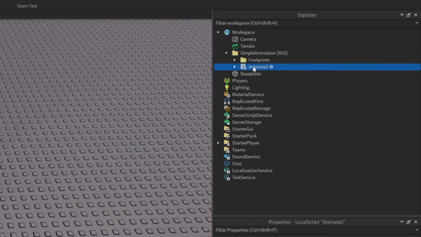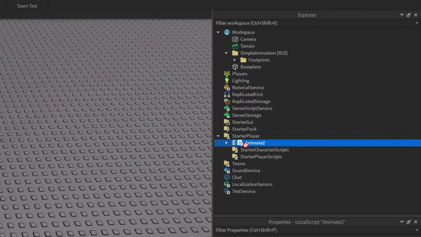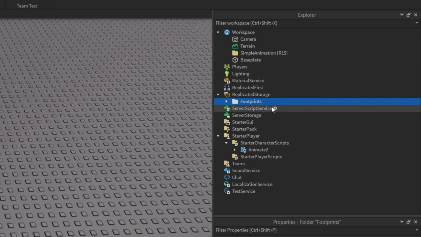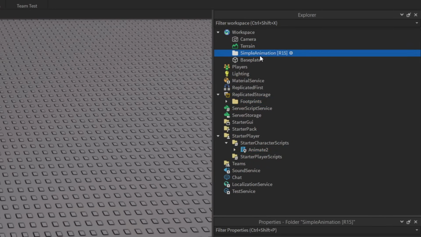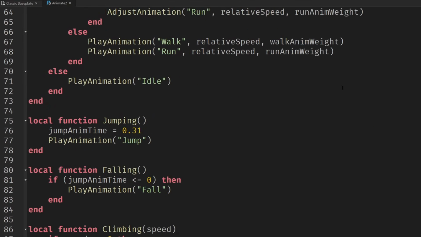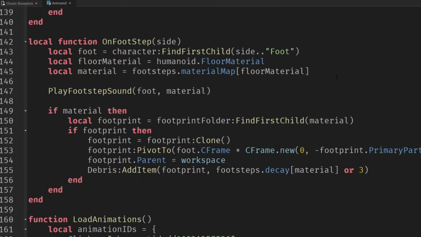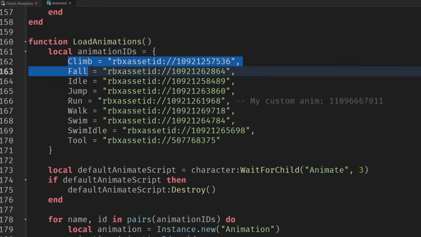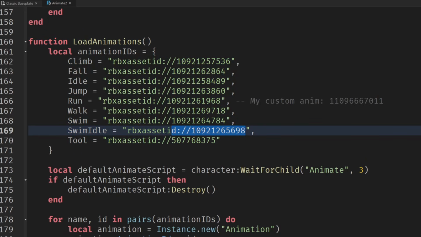And then the animate script, I'm going to move into StarterPlayer, StarterCharacterScripts. And the footprints folder, we're going to move into ReplicatedStorage. And then we can just go ahead and delete the container folder. And all we have to do is go into the animate script. If we scroll down to the load animations function, we'll see there's a list of different animations and corresponding IDs. At the moment it's set to the default run animation, but you're going to need to put in your custom one. So I've got this ID here, and I'm just going to paste it in.